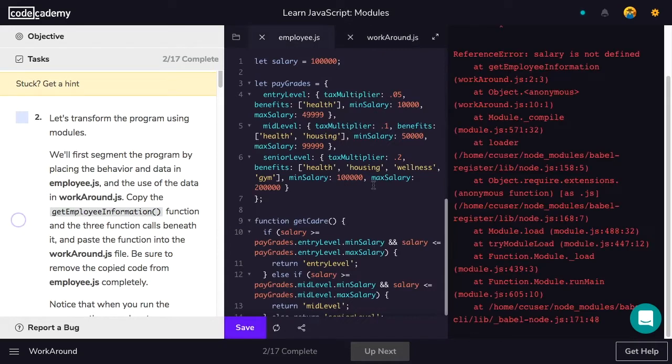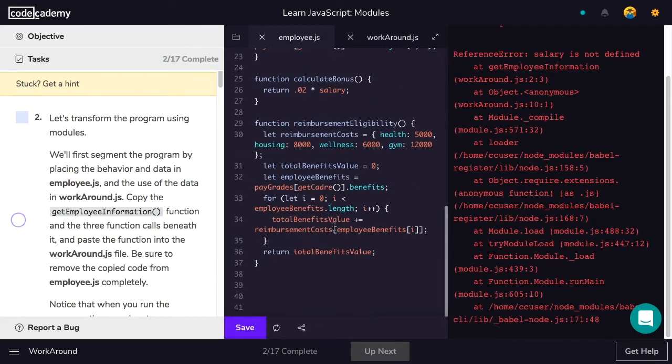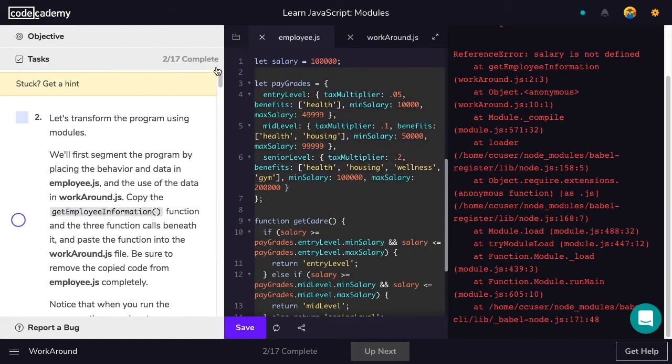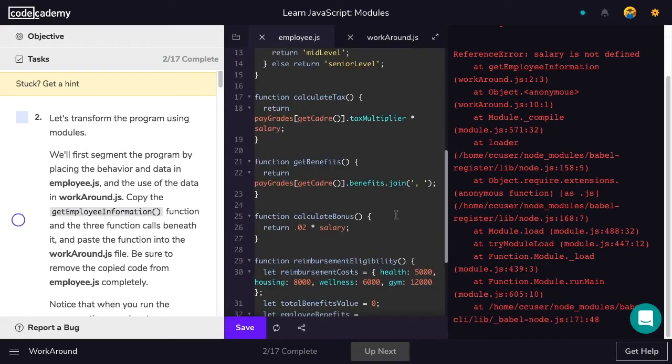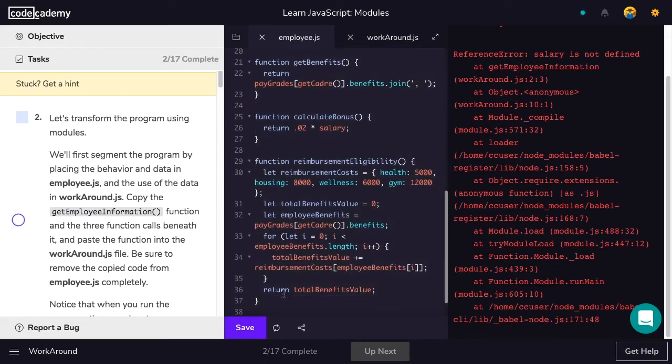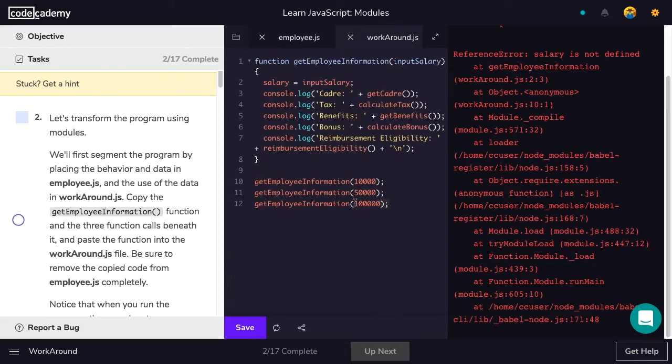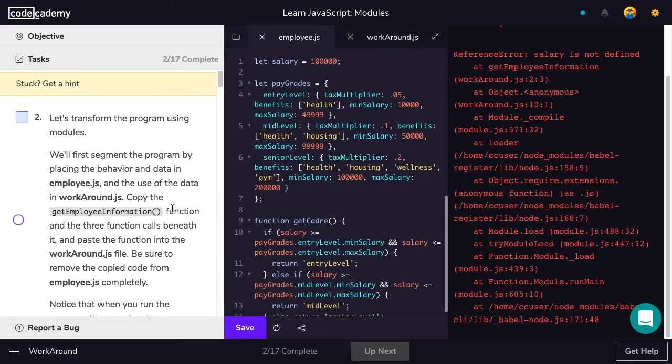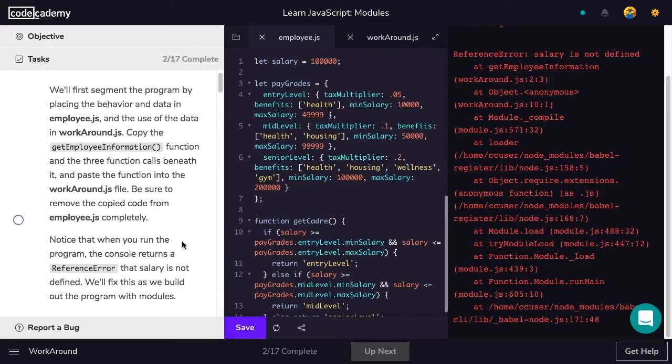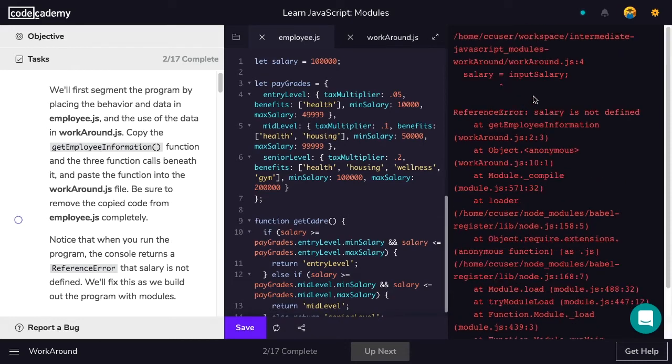All right, so we have just taken out the function that's actually displaying things to the console and kept only the functions in here that actually calculate pay grades, cadre, bonus, etc. So these are purely functional, and these are more like display functions. Notice that when you run the program, the console returns a reference error that salary is not defined. We'll fix this as we build out the program with modules.